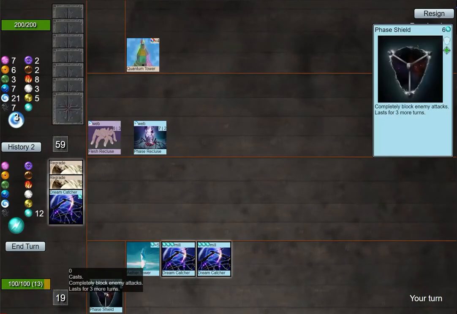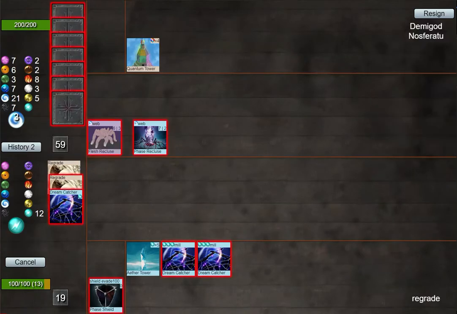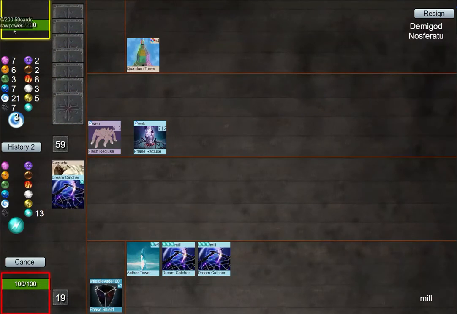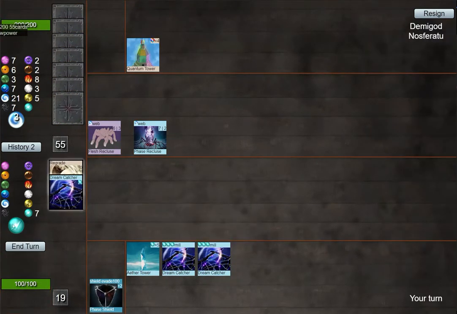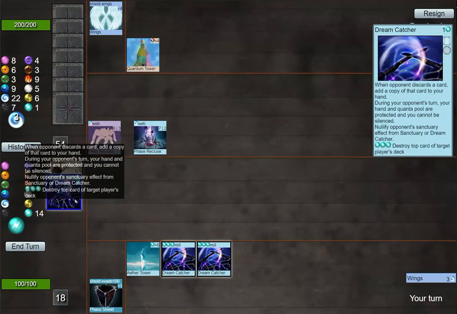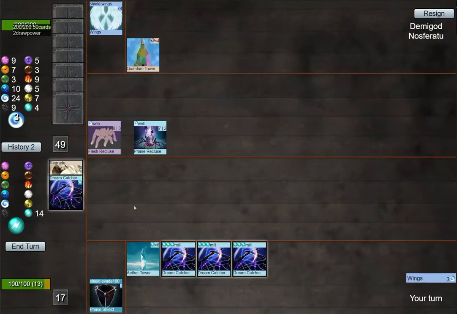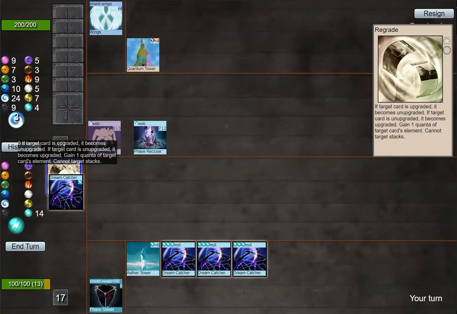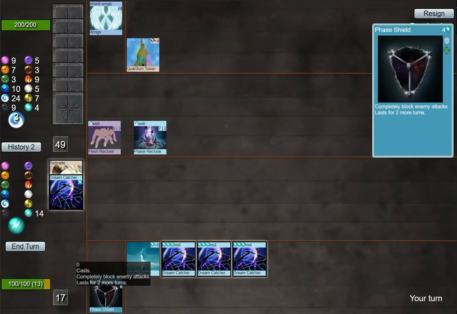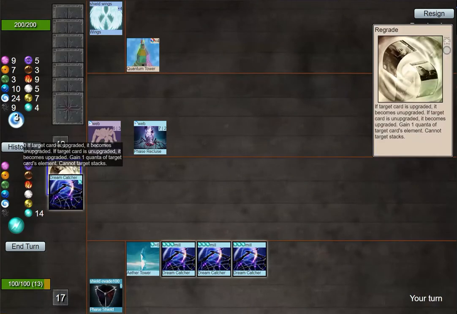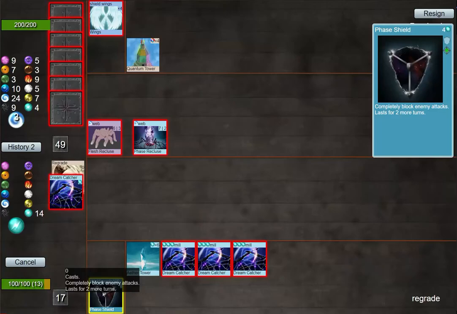Okay, we're on our last shield. So regrade it. Mill out the opponent. We'll throw out another one. The important thing is whenever you're going to do a regrade, you always want to keep your eye on the shield. See up at the top corner here how many turns it has left. And whenever that mark hits zero, whether it's upgraded or unupgraded, that's when we're going to regrade it.